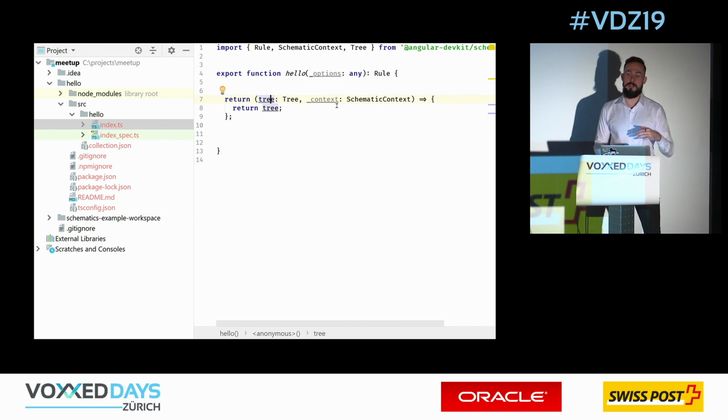Another huge advantage is that because it's a virtual tree, it simplifies testing dramatically. When we want to test schematics, we can spin up a new Angular workspace in memory in less than a second, because it's not doing any IO operation, it's not writing to disk at all. So all the tests happen against this virtual file tree. That's also very cool.